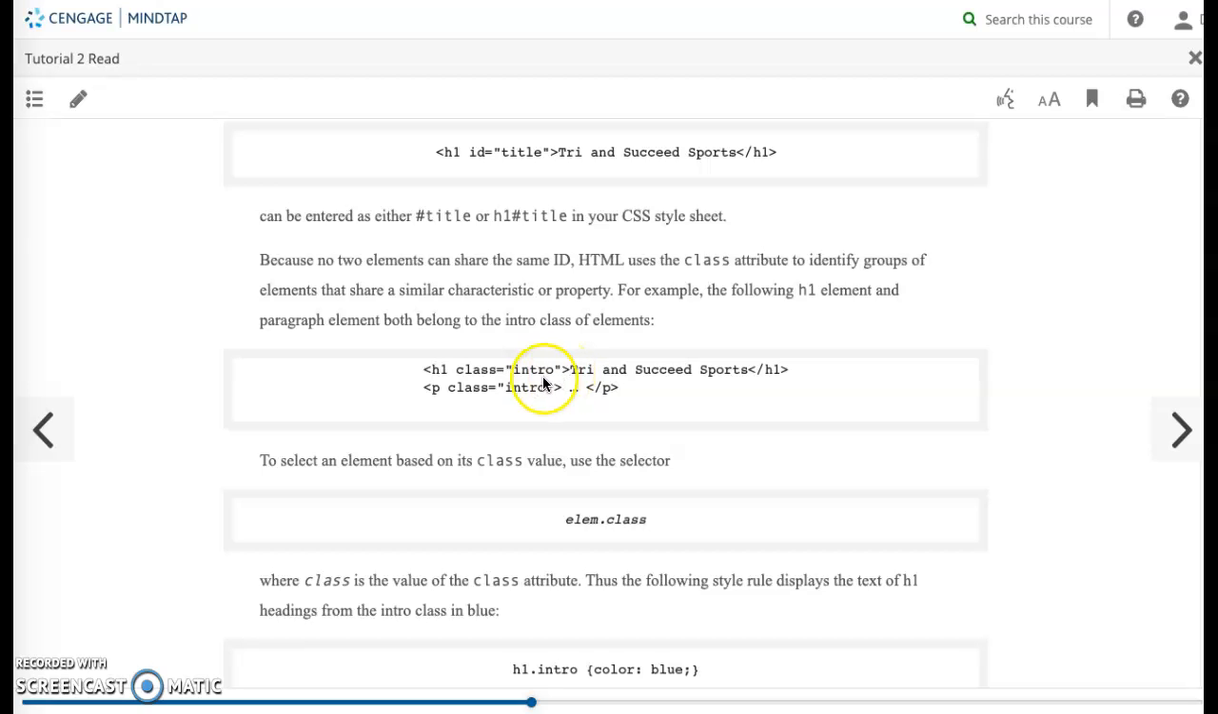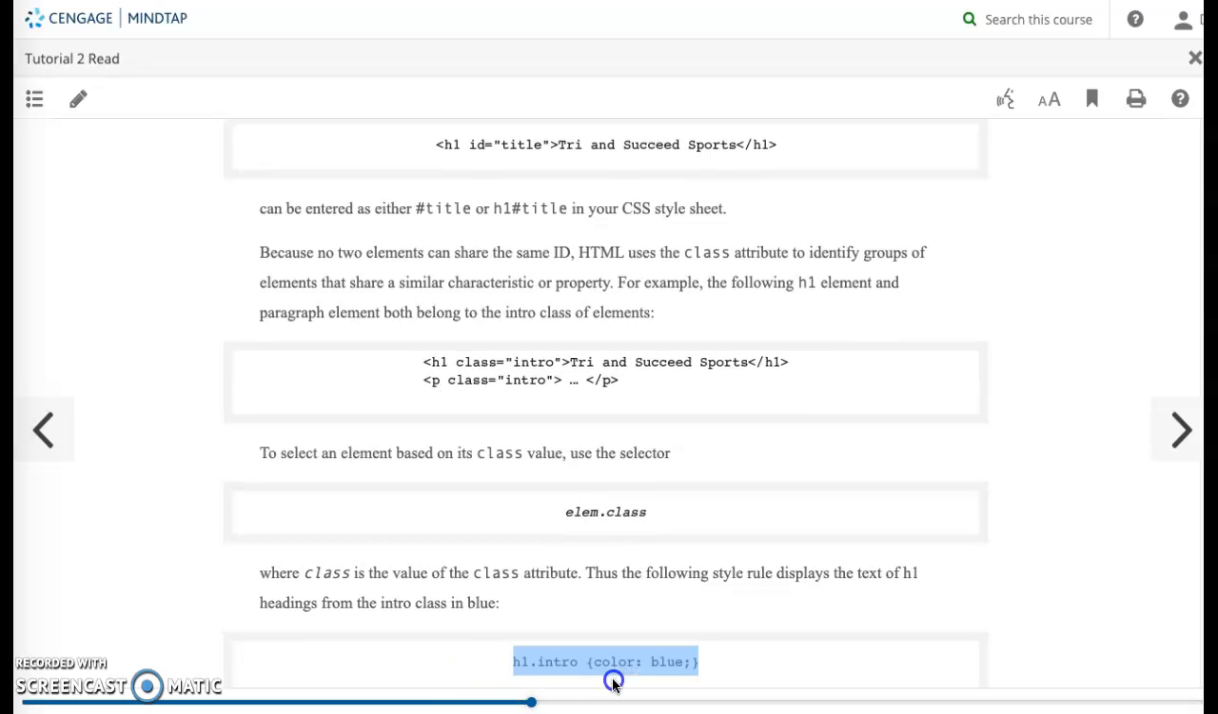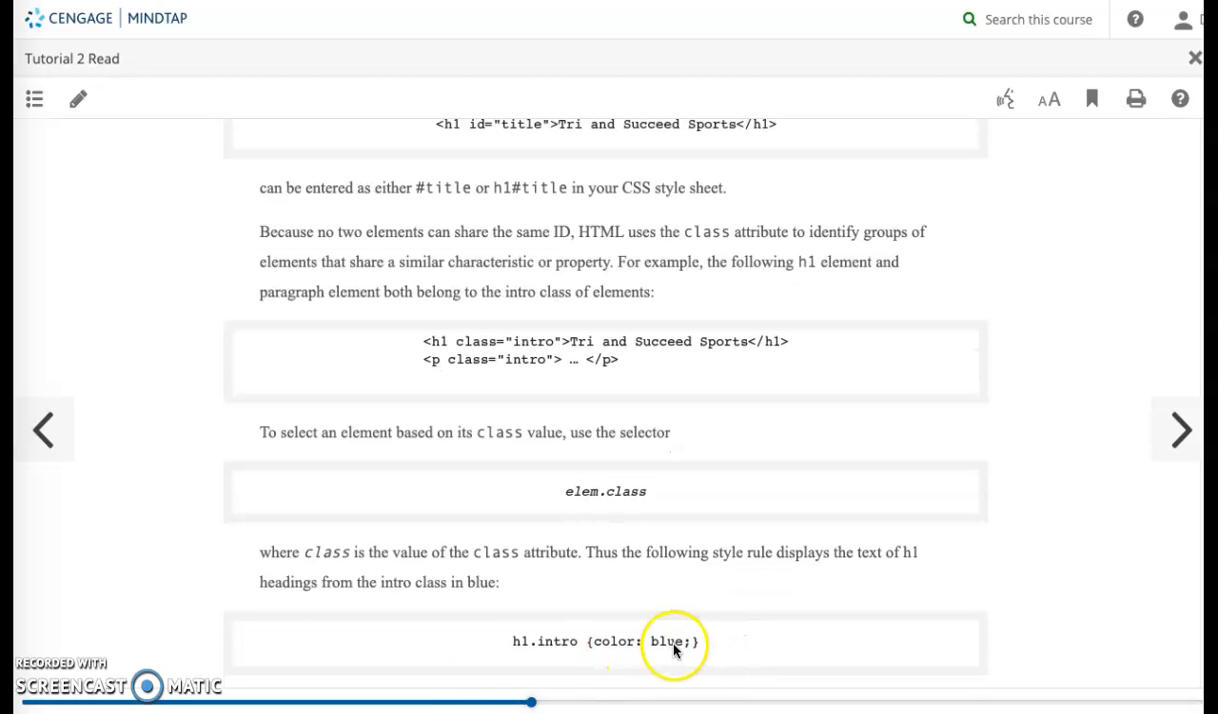So if we want to give that some CSS in our CSS file, we use not the hashtag, we will use a period. So this gives us an example here. This is the basic pattern of our element, which would be H1, period. Our class name in this case is intro. We can see that in the example down here. If we want to change the text color of any H1 that has the class intro.